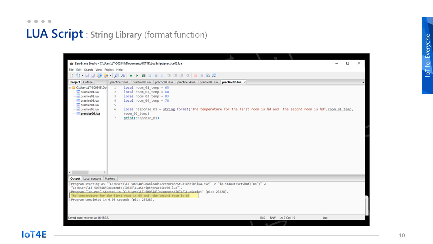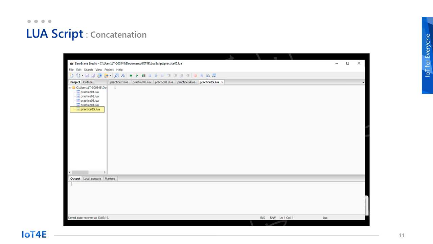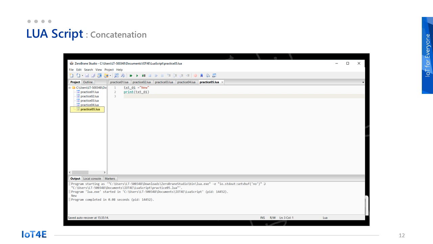Many other functions may be of use when programming, but the ones we went over today will be used repeatedly when programming IoT. Before we move on to the math library, we'll go over concatenation as well. Let's make a new file. Declare a new variable called text01 and assign the value "new" and print it. Next, we'll use a concatenation operator represented by 2 dots to append extra characters to the existing value. Let's write text01 is equal to text01, 2 dots, then a space represented by a space between 2 quotation marks, another 2 dots, then "world" in double quotes.